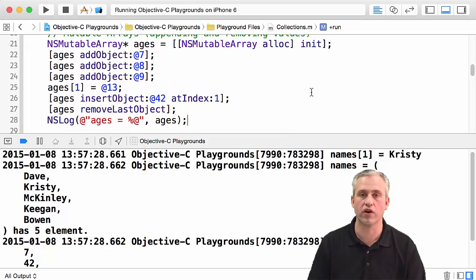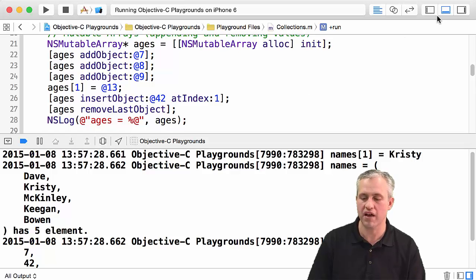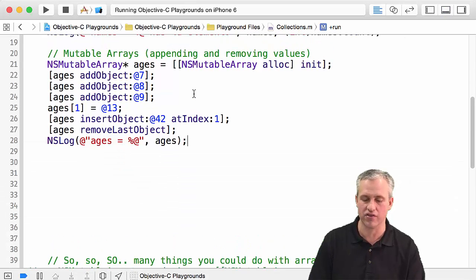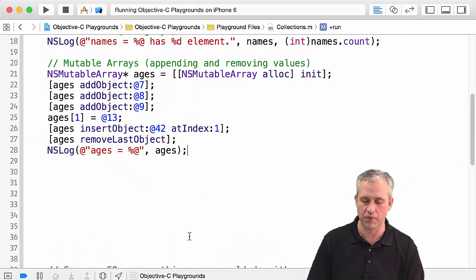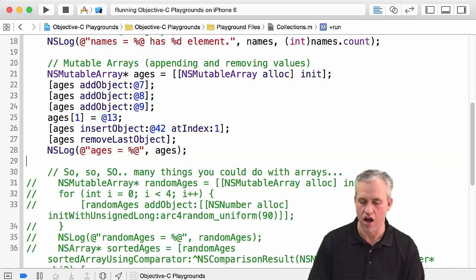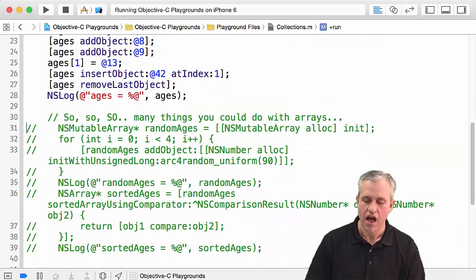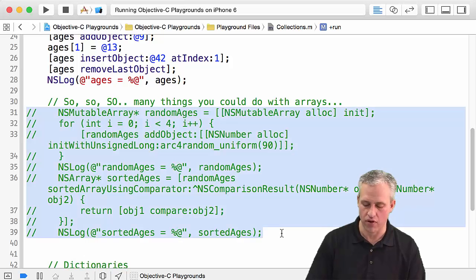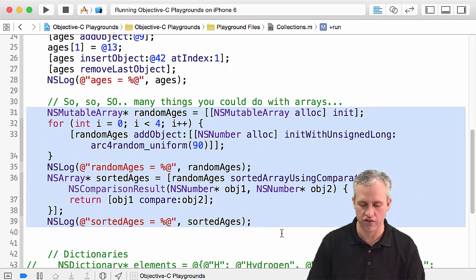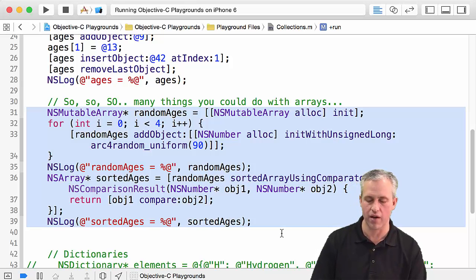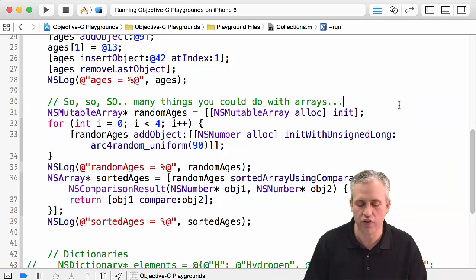So the moral of the story is, if you want to mutate an array, what you really want is an NSMutableArray. So to be honest, you end up using mutable arrays more than you might guess, just because arrays are immutable. And then I didn't want you to type all of this, so I put it in here, and you can just uncomment it. I just highlighted it all and hit Command / to uncomment it.